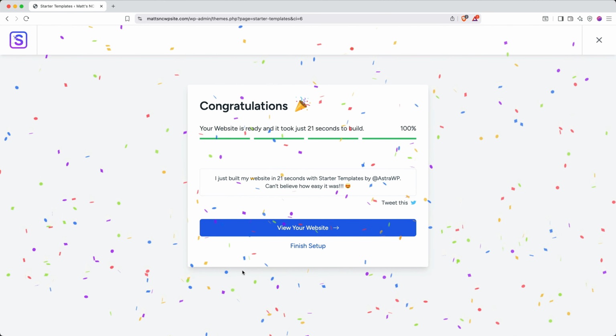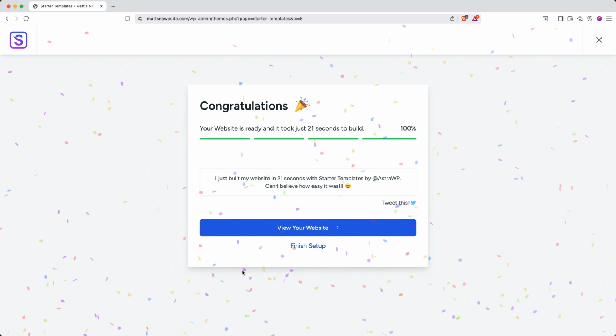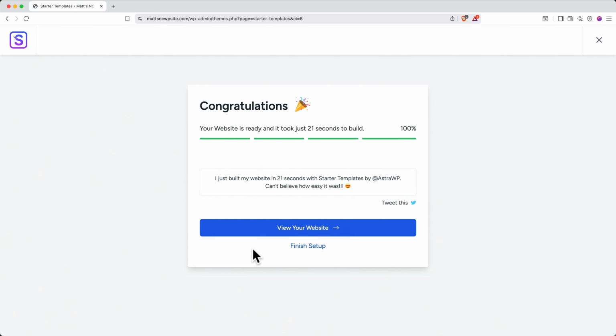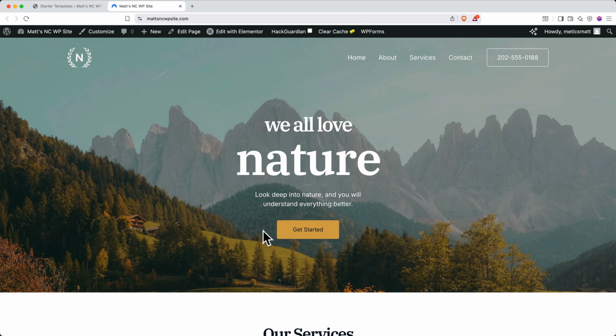When it's done, you'll get this fun little confetti animation, and you can click View Your Website to see how it turned out. And here we go. You can see that the starter template is all loaded into our site.